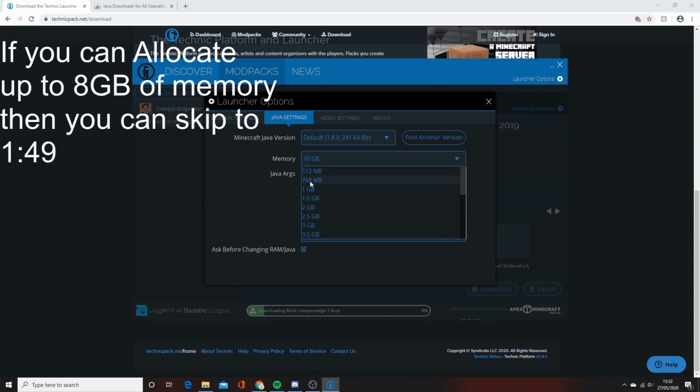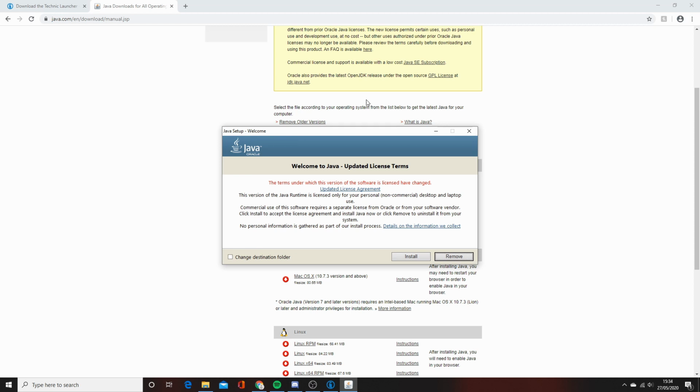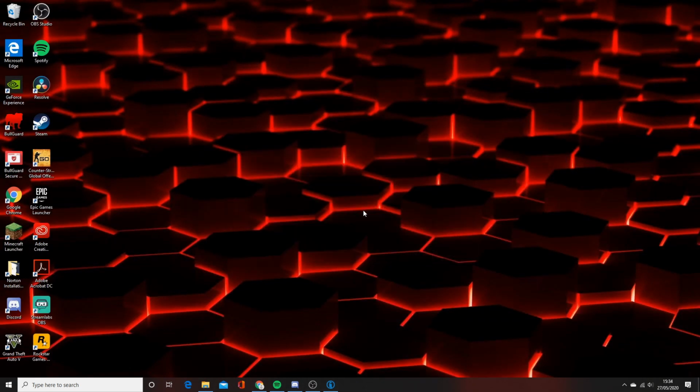if it only allows up to 1 GB, then you'll have to download Windows Java Offline 64-bit, that one right there. This will be linked in the description. Download that. Once your Java download is finished, open it up. Once it loads up, it should bring you to this page, Welcome to Java, and then just click install.